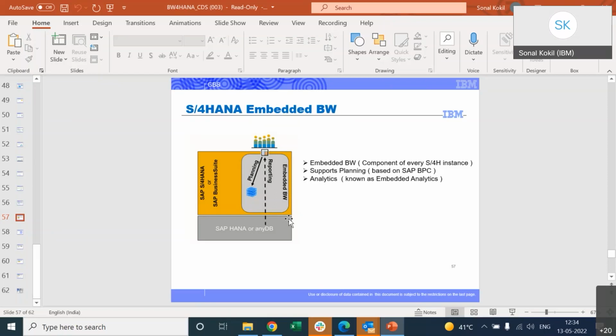Even I've used it for some of my clients, but I didn't find it that flexible because embedded BW has its own limitations. Even if you have to install the content, there is a separate note. It's not like you can go to business content and install it. You have to follow those steps to even install your business content in embedded BW.